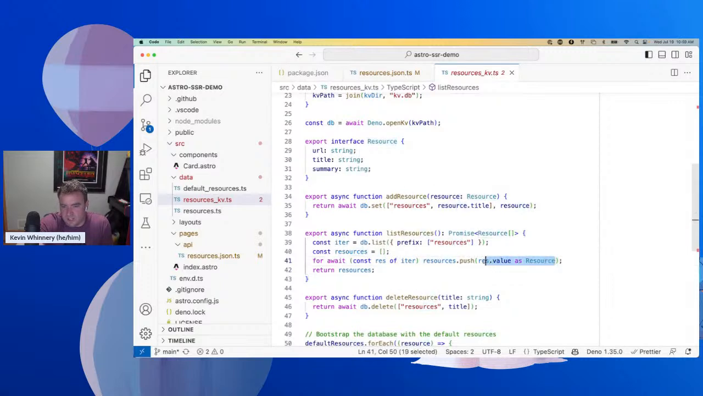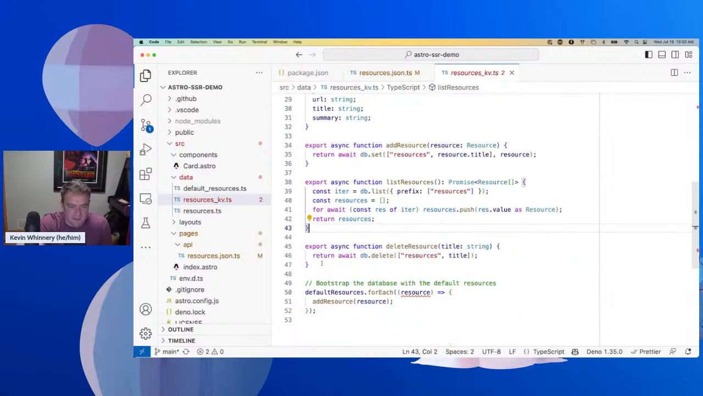And then of course, each of those values from KV, I'd also like to type as a resource here in TypeScript, so that consumers know what the shape of that object is. And then we also have the delete function here.